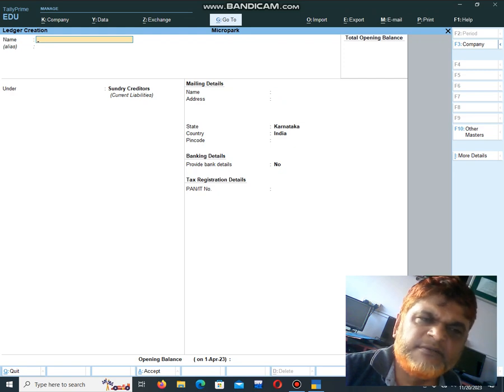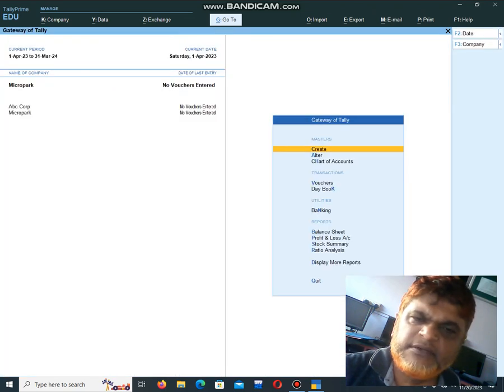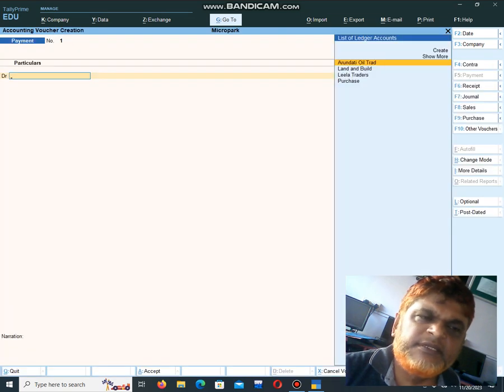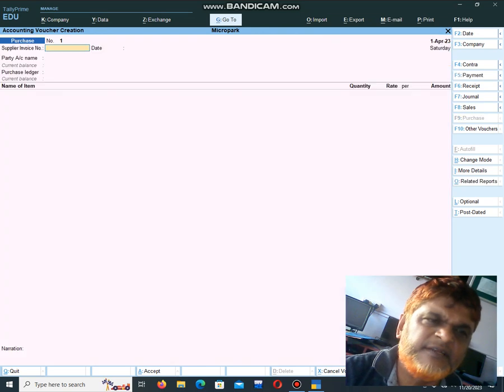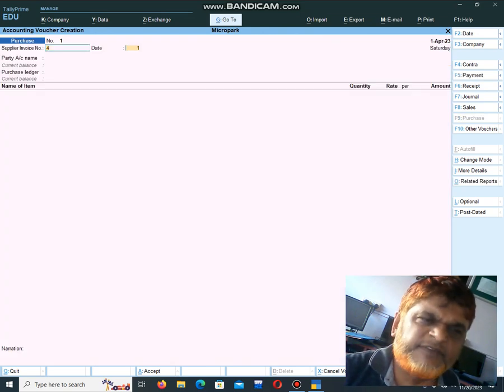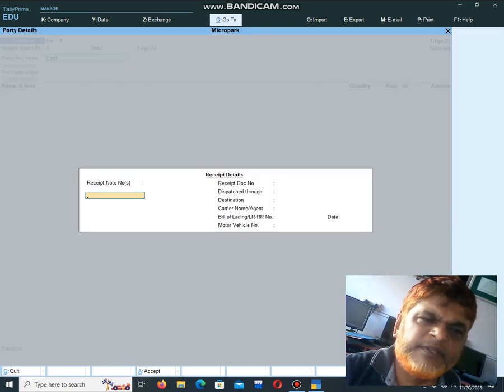Next, you go to company, then ledger, and then I'll go to voucher. For voucher, you go to Gateway of Tally, then you enter voucher. For voucher you have to use a shortcut, function key F9, which is purchase. Give some reference number, and here you say party name as cash. Enter.